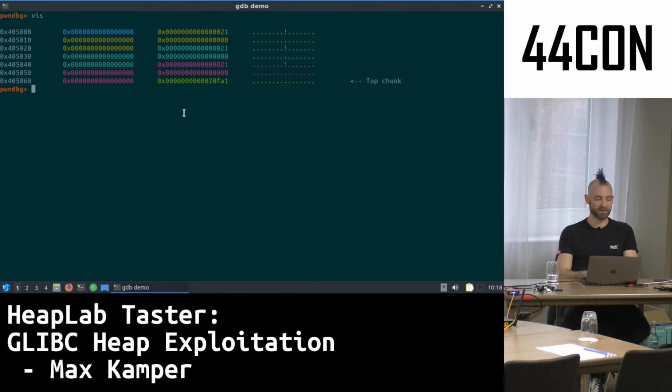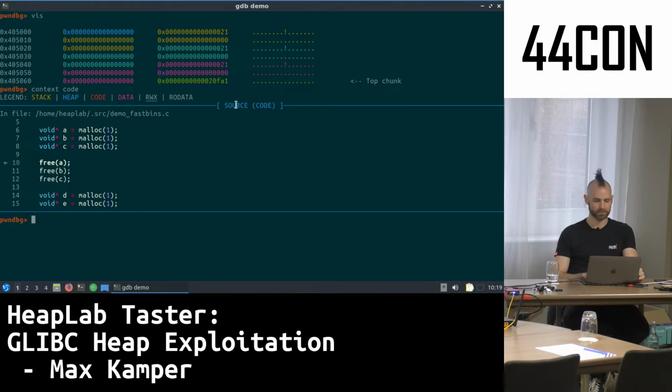We can follow that up with the viz command to introspect the heap, and it looks exactly like we'd expect, with 3 minimum size chunks, these 0x21 size fields here. Chunks A, B, and C, as labeled by the program, respectively. We can use the context code command to check out that source panel again, and we can see that the next thing this binary does is free those chunks in order A, B, and C. Before we let it do that, we're going to introspect the fast bins using pwndbg's fastbins command.